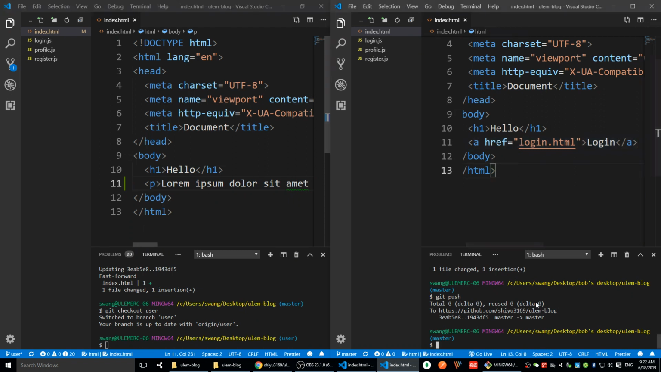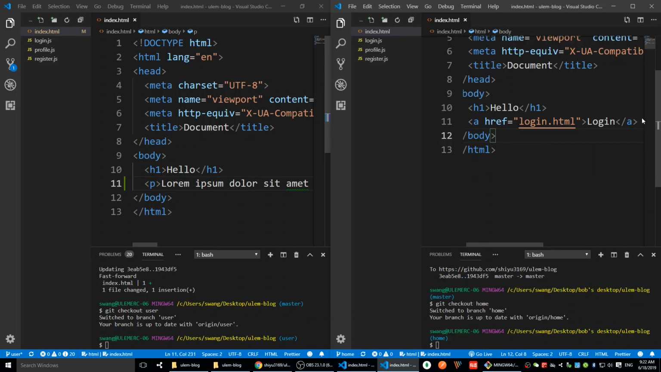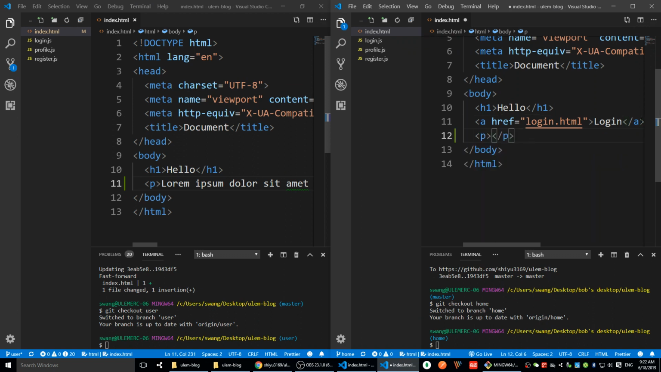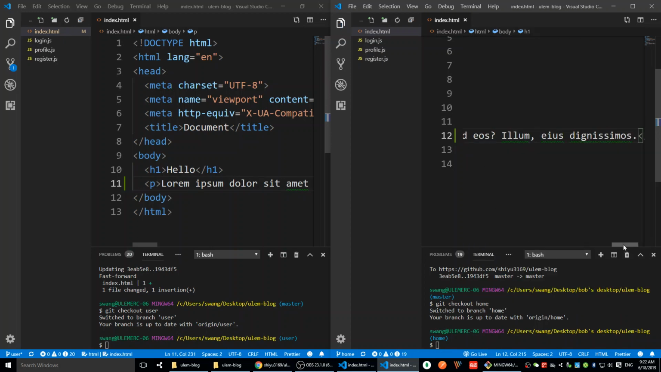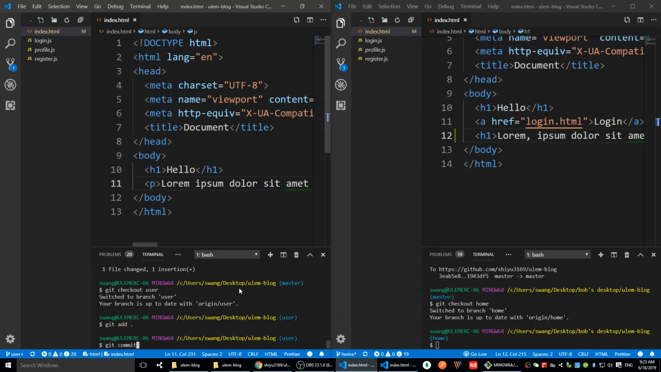And let's also switch Bob to another branch. Git checkout home branch. It is in the home branch. He's going to make another paragraph. Actually, a heading. Make an H1 here, with lorem. So both of them are working on the home page right now. Let's push them one by one. So let's push any changes. Git add, and git commit -m adding paragraph.